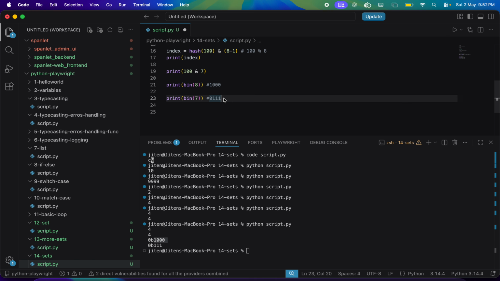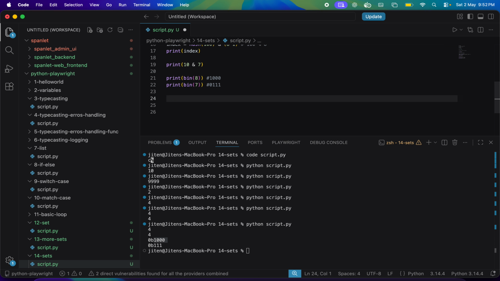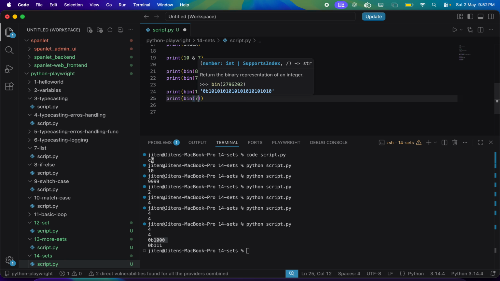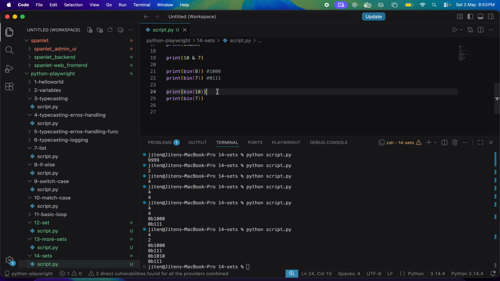This is exactly what bit masking wants. For example, 100 and 7. How do you get 4? For example, I give 10 and then 7. How do you get 4? I'll tell you. Print bin of 10 and bin of 7. If you really see that, bin of 10 is 1010. Bin of 7 is 0111.